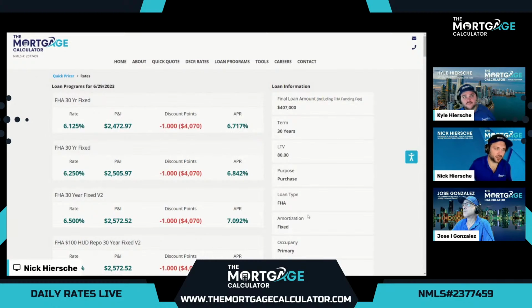Again, not much has changed, pretty much the same all week. Best option here, 6.125 rate for 1 discount point and cost, and a final APR of 6.717. So remember, APR allows us to compare apples to apples. That even includes the FHA upfront and yearly mortgage insurance. So in this case, this option is actually cheaper for our customer that qualifies for both.